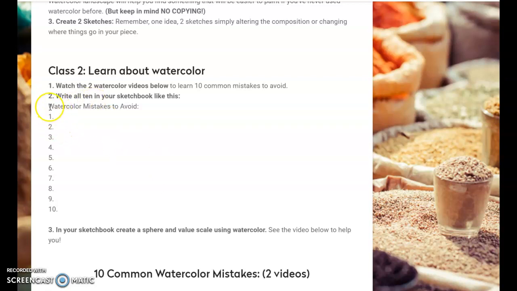So in your sketchbook, if you'll write down watercolor mistakes to avoid on this day, and then as the videos are playing, you're just going to go ahead and jot those down as something that's going to go into your memory as things, hey, I need to remember this. In these 2 videos, it talks about what brush to use where, and things like that, so it'd be really helpful. The second half of class, in your sketchbook, you're going to create a sphere and value scale using watercolor.